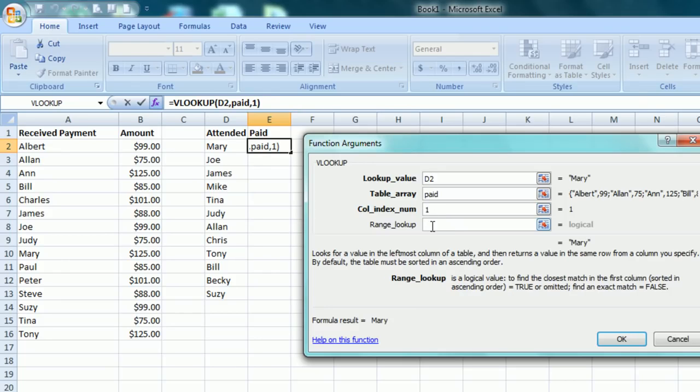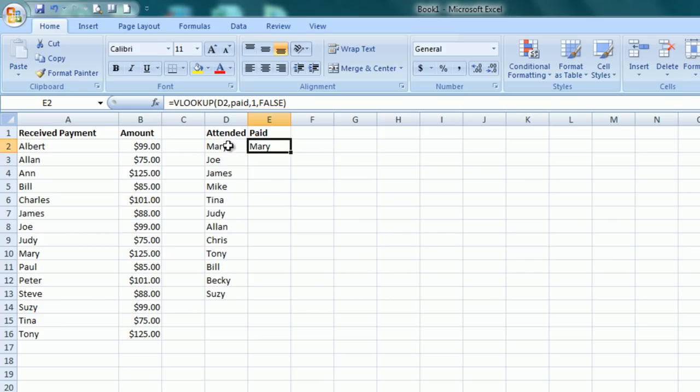And then range lookup. For range lookup, there are 2 options, true or false. False means it has to be an exact match. True means the closest match. Most of the time, you will not want to use true. You'll want an exact match. So we'll use false. And we're ready to go. So I'll hit OK. It looked for this value in this list. It found the value right here. And then it returned the data that was in the first column of the range, which is the name.